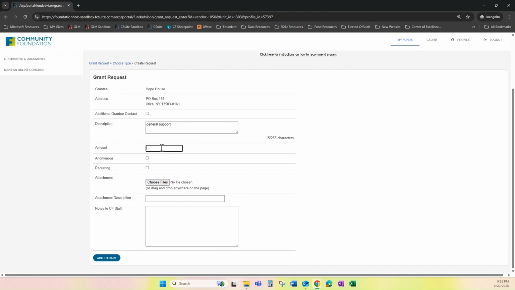Then enter the amount of the grant. All you need to include is the number, not any dollar signs or commas. If you would like for the grant to be completely anonymous, without naming the fund or its advisors, click the anonymous box. You now have the option of setting up a recurring grant.